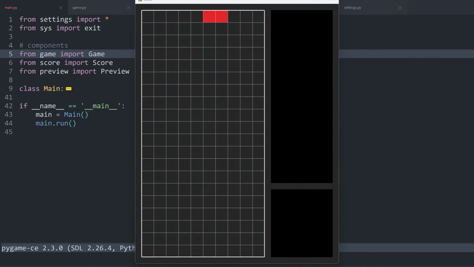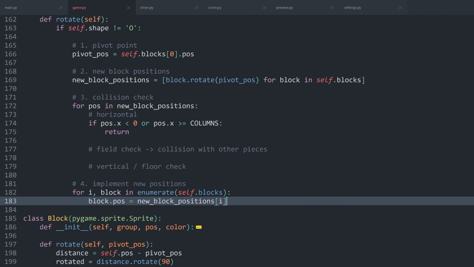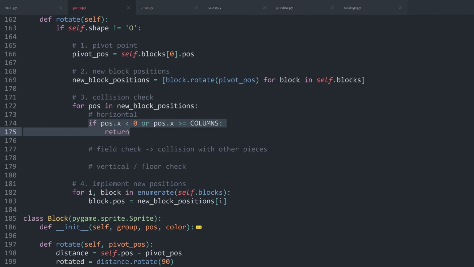With that, I can run main.py again. And now this might not be the best piece. Let's try, okay, this is an O shape. Let's try the next piece. Okay, I am getting a lot of Z and S shapes. I'm not sure what's happening here. But now you can see all the way on the right, I cannot rotate the piece anymore. And that is because of this return statement.